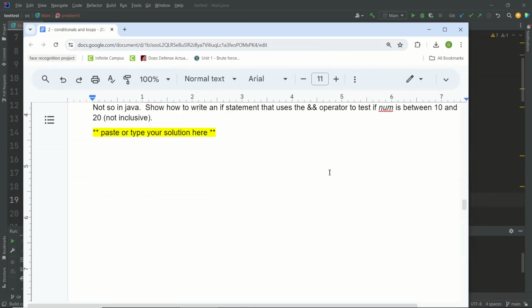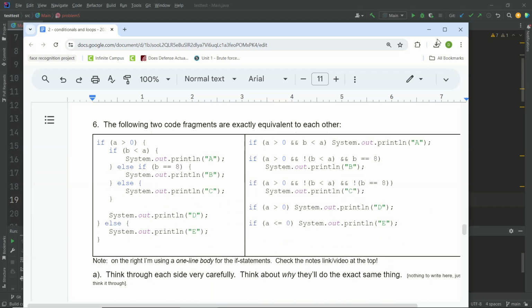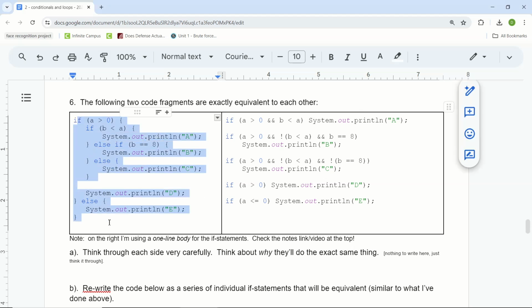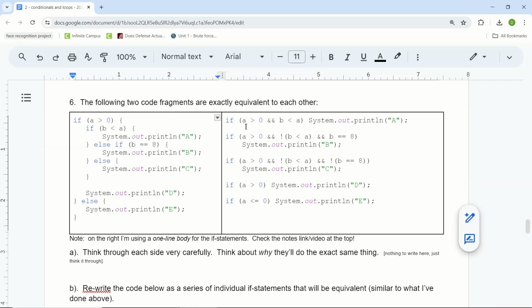All right. What's next? 6. Okay. All right, so in 6, I have these kind of nested if statements and if-else statements. And then on the right-hand side, I have code that I'm claiming is the same. First, let's think about why it would be the same.